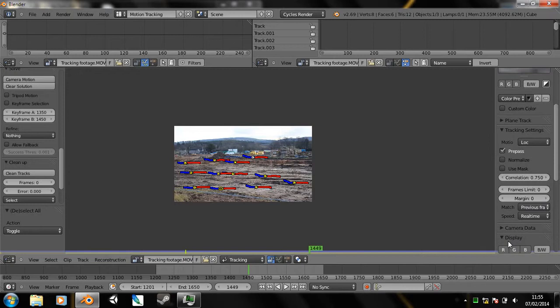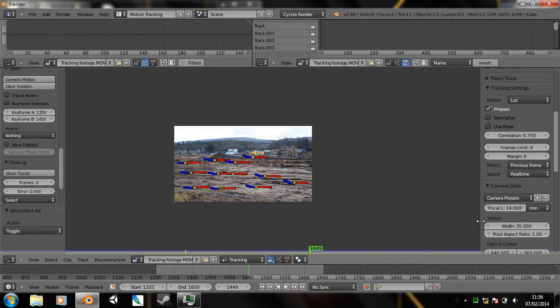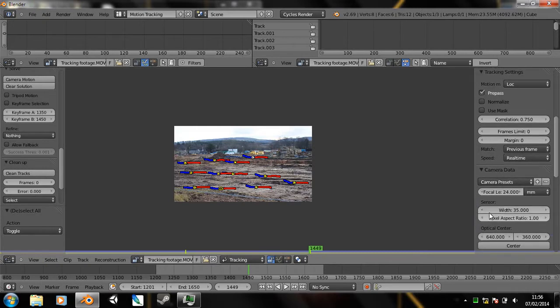And now this is something that is slightly complicated. You need to set what camera you used to take the video. You can set it manually, but you need to know the sensor width and preferably the focal length of your camera. The focal length is sort of the zoom, and if you look in your camera's manual, it should tell you what the sensor width and the focal length are.